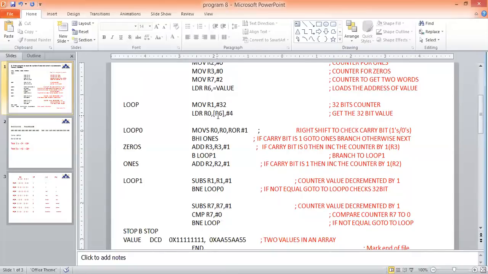Okay, so for the time being we will leave R6. Now R0 is holding which number? 1111. So now we will take that R0 contents and we will rotate right. Remember the same logic. You rotate it right, and now the carry bit gets affected. This particular instruction BHI will check if the carry bit is 1. If it is 1, it will jump to the ones label. So it will skip these 2 instructions because now it has to increment 1.